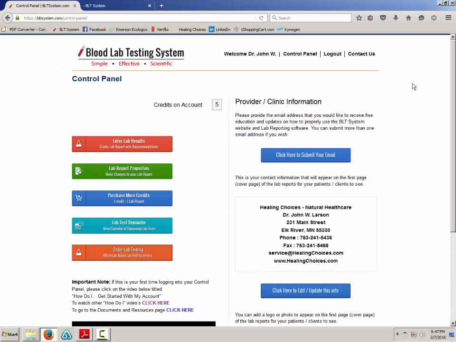So now we're back into the control panel. And so what you want to know is, after you've registered or created a new BLT System account, you're automatically given 5 free credits. And this allows you to try it out several times to make sure that you like it and it's working well for you before you'd have to actually pay for any use of the whole BLT system. Once you've used up those 5 free credits, you can actually get more free credits if you were to refer another healthcare provider to the BLT system. When they create their new account, if they select you as the person that referred them, then you get 5 more free credits as a way of saying thank you. But let's say you run out of credits, you click here to purchase more credits.